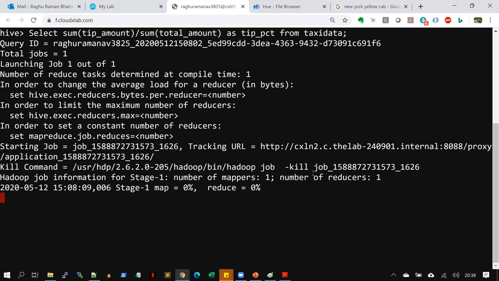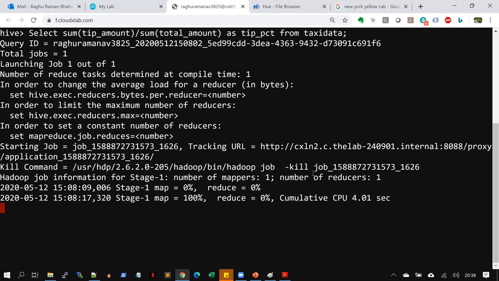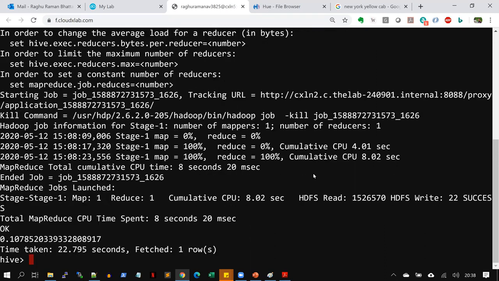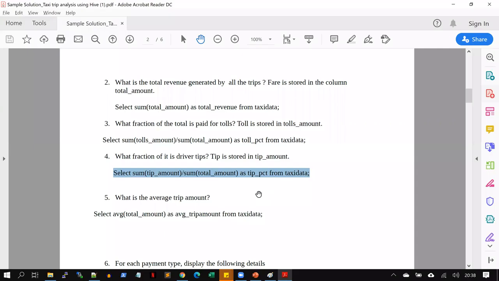Let's wait for a moment. And the answer is 0.10. So roughly 10% is going as tip to the driver. So look at that. Roughly 1% is what we saw as toll amount, right? But roughly 10% is actually the driver tip that you are giving.